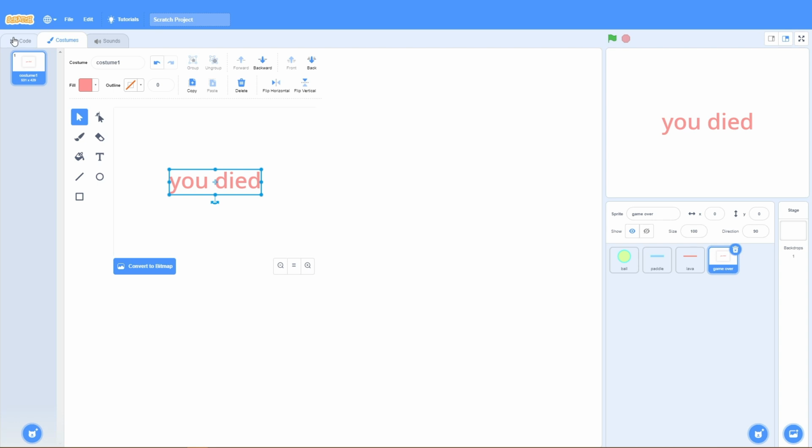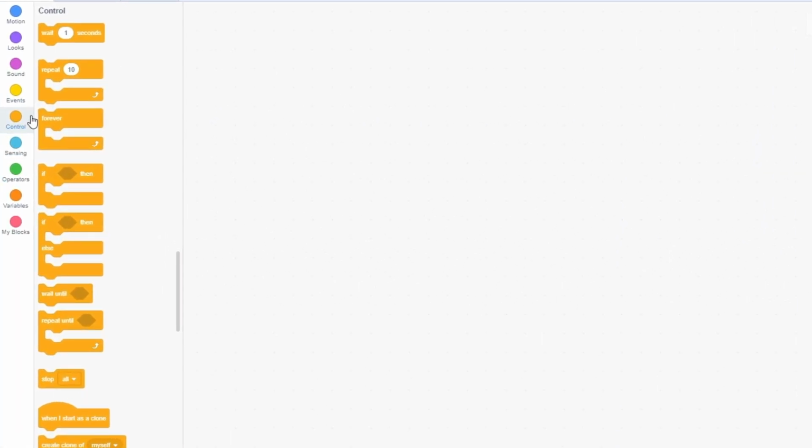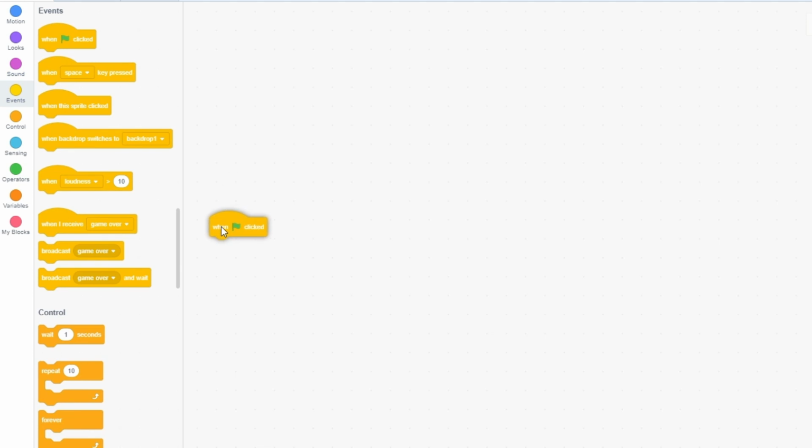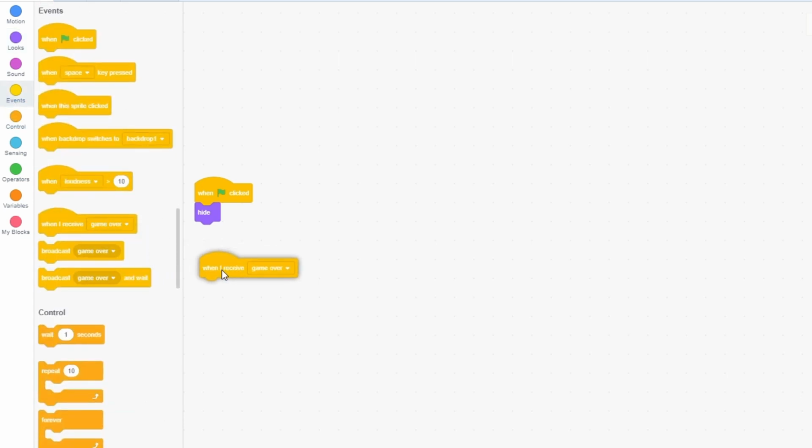I'm going to click on the Code tab. First thing we want to do is hide this sprite when we press the green flag so we can actually play the game. When the green flag is clicked, we want to hide. We also want this to show when the game is over. Let's click on Events and drag out when I receive Game Over. If the game is over, we want to show.